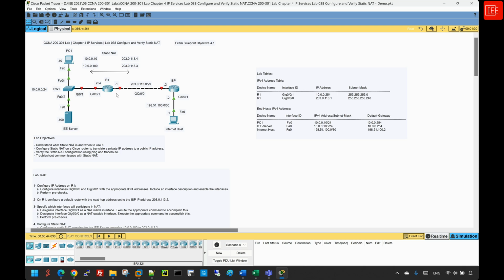The public IP address assigned to router 1 will be 203.0.113.1. And we are going to statically map the IIS server to 203.0.113.3, and we will do the same for PC1 with this public IP address, which is 203.0.113.4. The main objectives of this lab are to allow the internet host PC to access the IIS server via HTTPS and also to be able to access PC1 via the ICMP protocol. Finally, all end devices are pre-configured with IPv4 address settings and they are good to go.